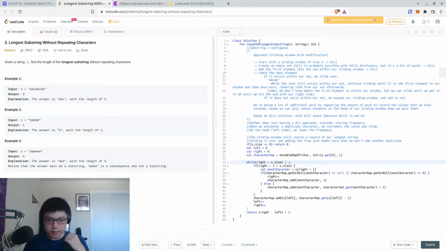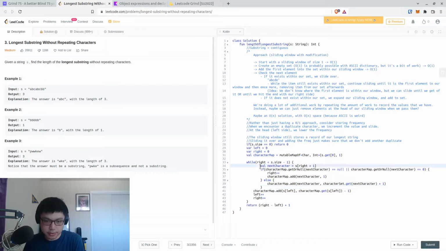So let's see. So while the right, so before we hit the end, we can just do this, right? Until left. So we go to the end until the right side hits the last element, or the second to last element, and then we do this. We grab the next character, so this will go up until s.size minus 1 plus 1. Or, sorry, s.size minus 2 because this is less than, plus 1, which is s.size minus 1. So that's always going to have a next character.